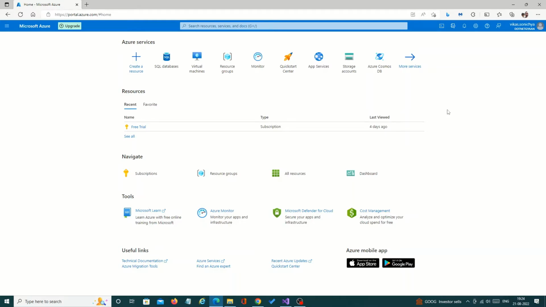So I have already signed up for the Azure Cloud. I have signed up for the free trial. So you can also sign up for the free trial in Microsoft Azure, and after you sign up you can land on this page. This is the Azure portal, from where you can manage your VMs, SQL databases, and all other Azure services.